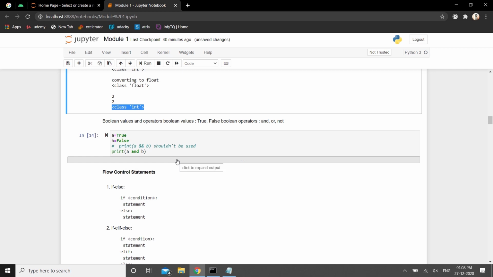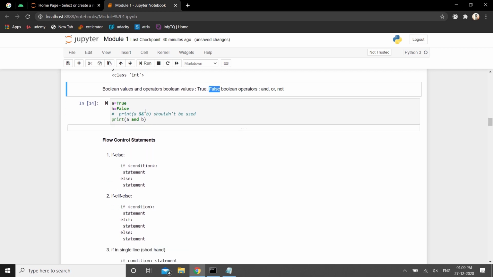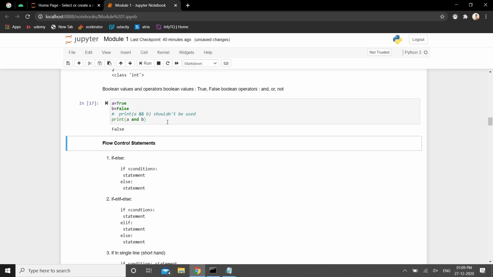Next we have Boolean values and operators. These are the Boolean values we have: true and false. Then the Boolean operators are and, or, and not. Say a is equal to true and b is equal to false, then print a and b will give us false. I don't need to explain what and does, or does, or not does, as you must be knowing that. So a and b gives us false.